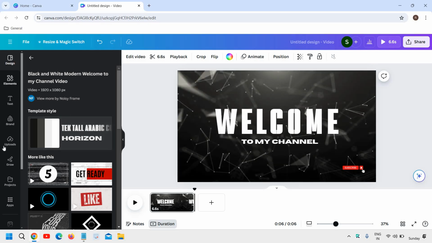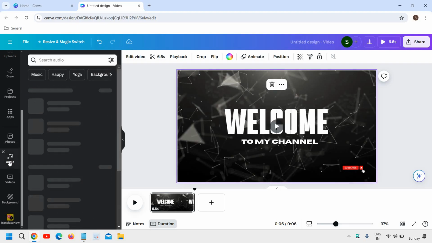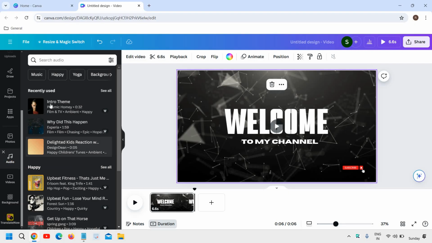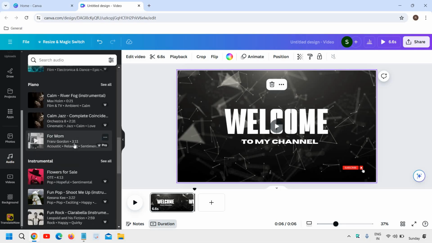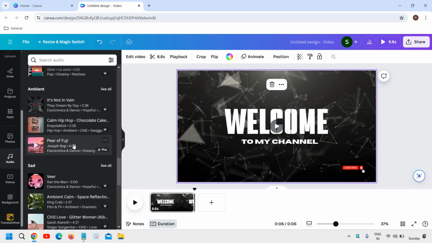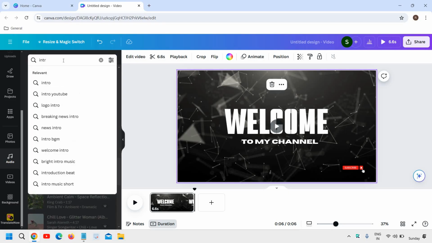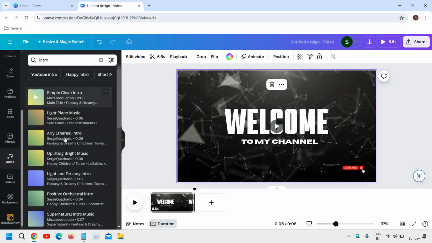Now at the left hand side we have many options and we just need to scroll down, and here we have this audio section and I will click on it. And here we have pop, happy. There are a lot of categories where you can add the music or the audio. Now here I'll search, since it's an intro, I'll just type intro and hit enter.